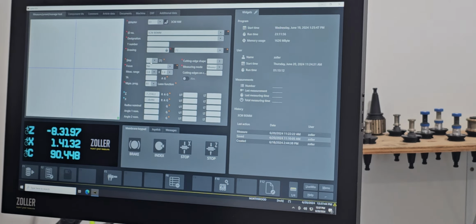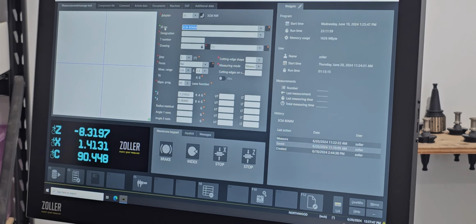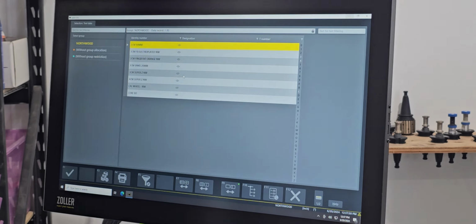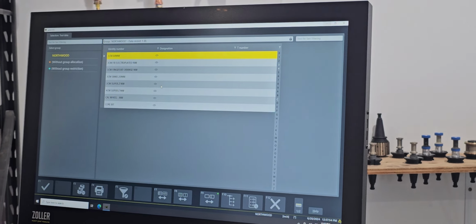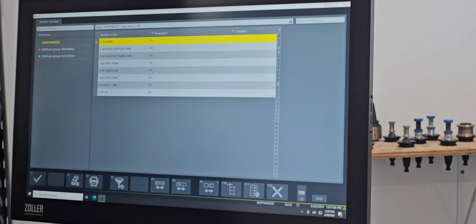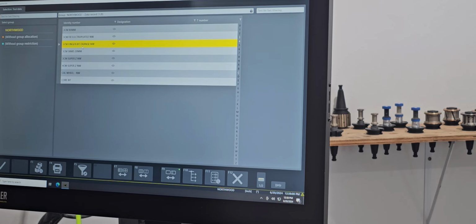All right, so we're gonna go to our ID number. So we don't have this tool in there yet. It's gonna be brand new, but we do have another finger bit, our orange finger bit. So the settings and everything are gonna be very similar. So we'll choose that one. Double click.